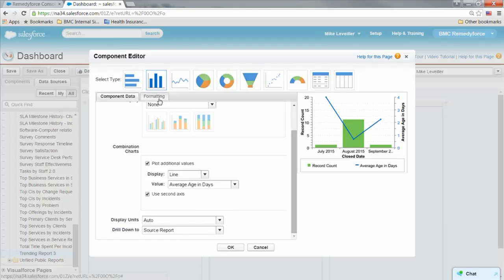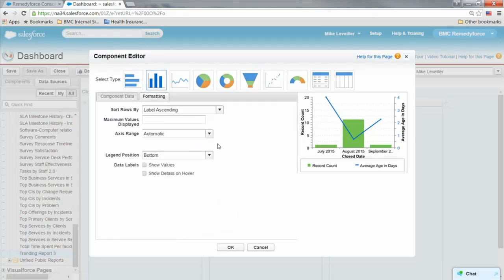And now we're going to click on the formatting. You don't have to change anything. It's already set to label ascending. Leave it at automatic. So as the months go by, you may have a lot more tickets and you want the axis to adjust itself.